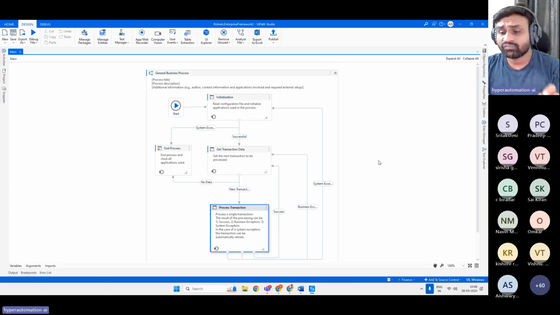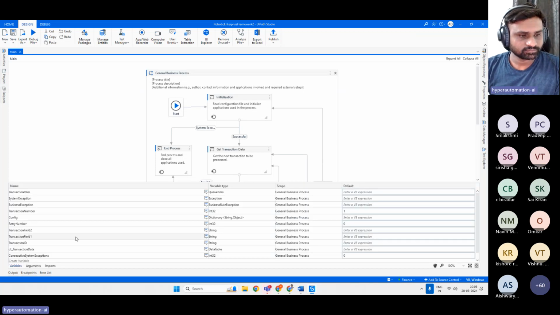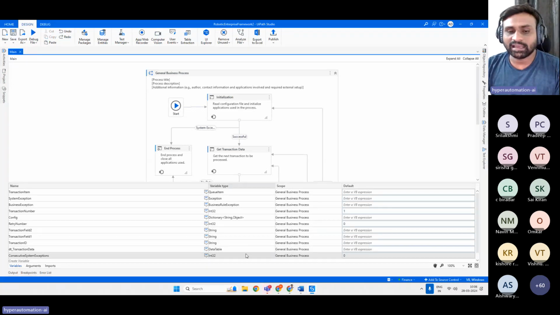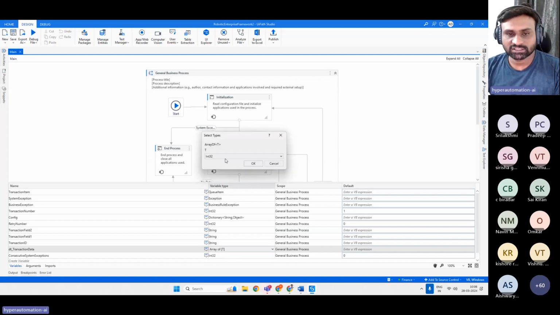Let us suppose you want to customize your REFramework for something other than the orchestrator queues. What do we need to do? If we come here, I will not directly go and change things. I'll do one thing. Let us suppose my transaction data: here we have the transaction data as a data table, but I will go with an array or list. I'll go with an array of string.